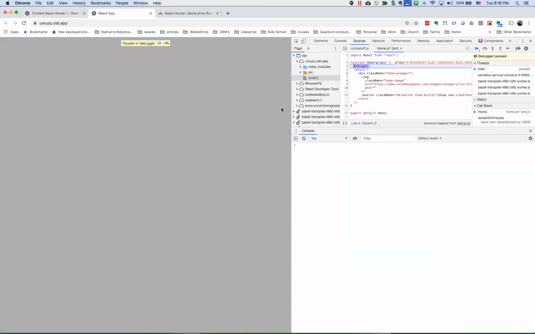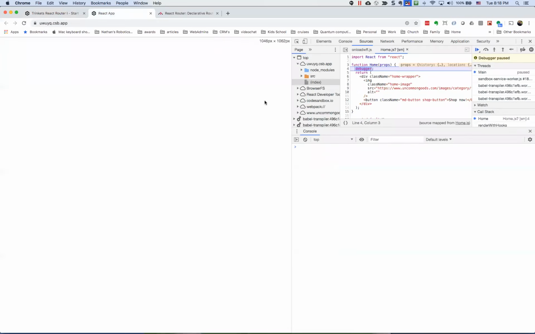For those of you that can't see small, let me see if I can make it a little bigger.